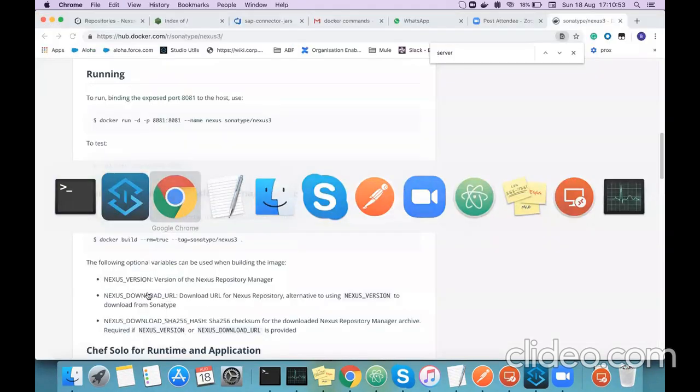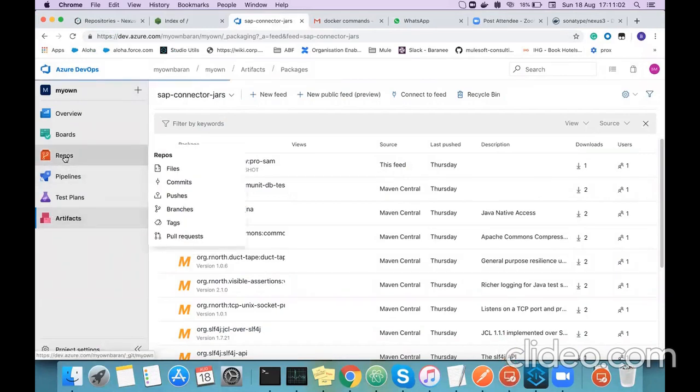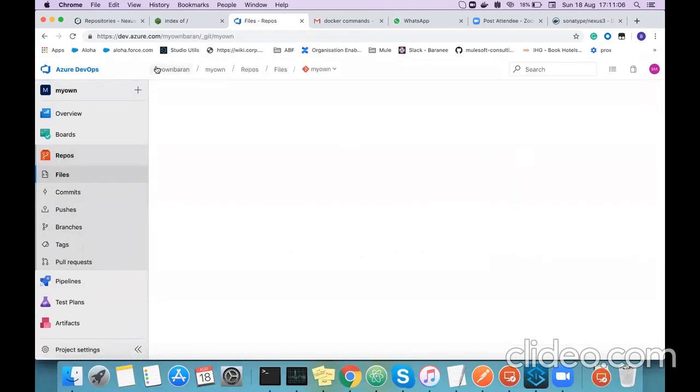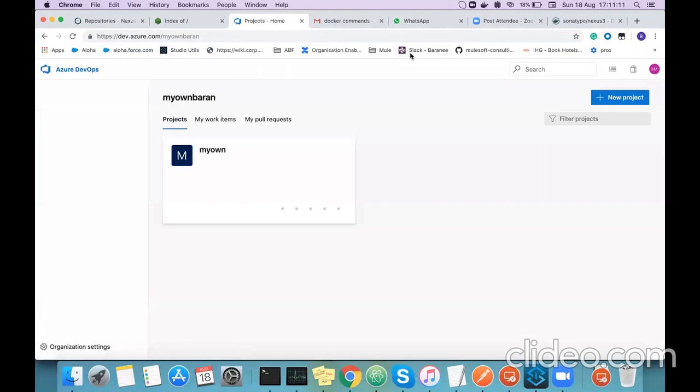The other demo I wanted to show is in Azure. In Azure DevOps, we have something called artifacts. So in Azure, we have repositories. I will go to my home page first. This is my Azure homepage. I have a demo account here. That is my dev account.